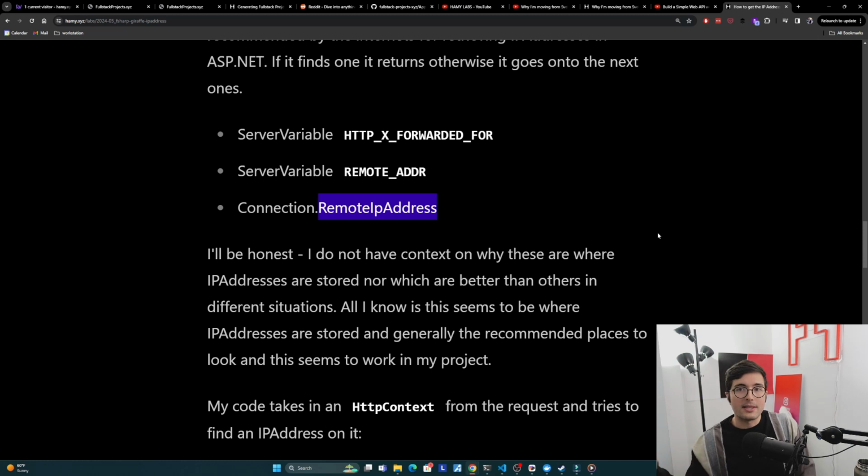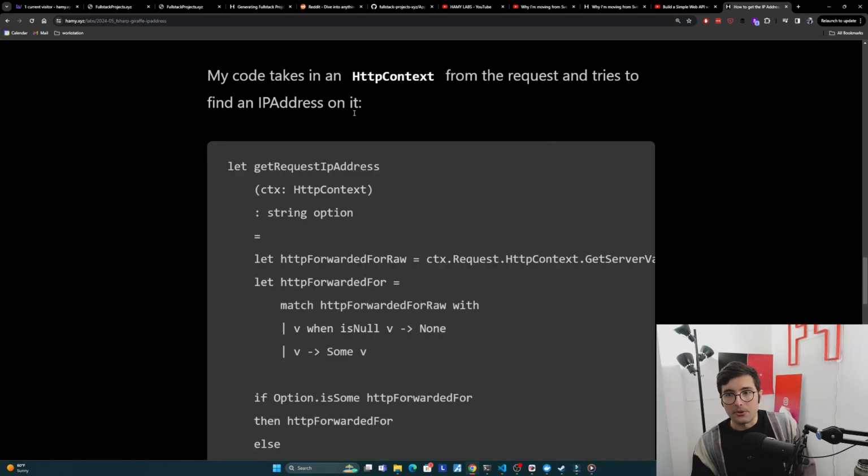All I know is that this is the one that seems to be recommended in all the .NET communities to get this from ASP.NET, and it seems to work in my own project, and so this is what I'm going with. There's probably a way better way to do it, but this one works, and so that's what I'm sharing today. And so here's the actual code for this.